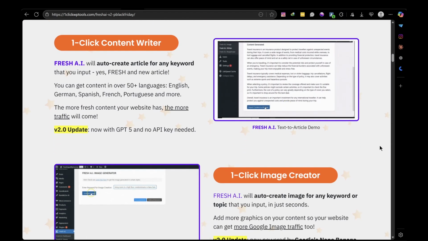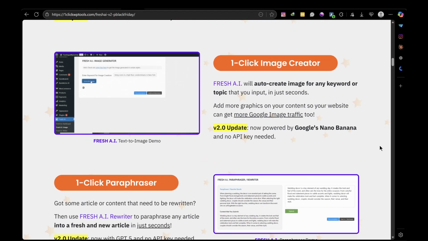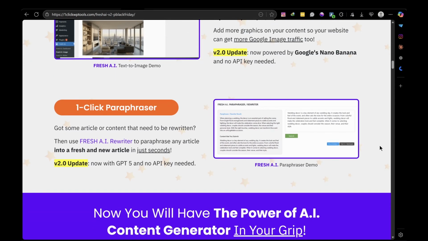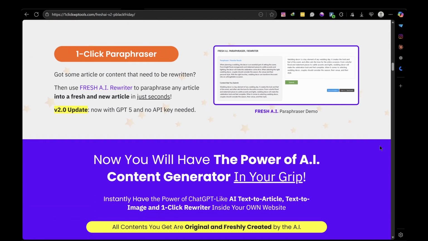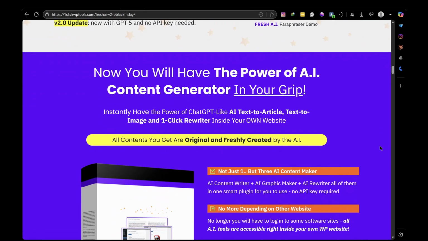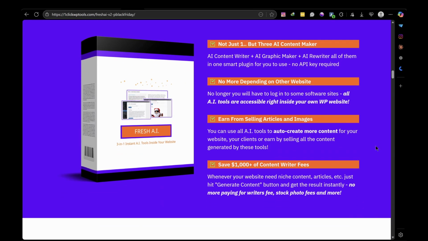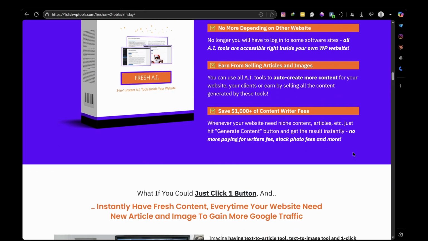You get 3 powerful tools: AI text to article writer. Generate full articles from any keyword. AI text to image creator. Create unlimited images with Google's Nano Banana model. AI one-click rewriter. Rewrite old content into fresh new articles. No API key, no ChatGPT account, no extra tools. It runs inside your WP site instantly.